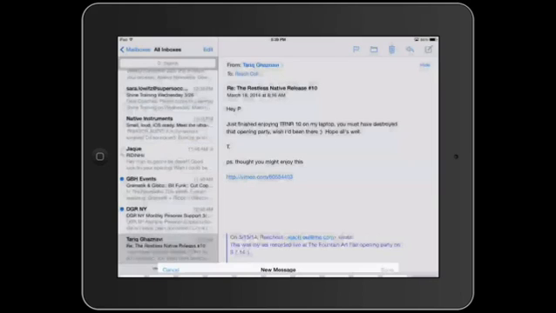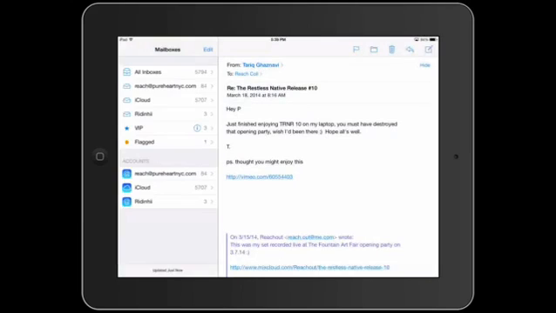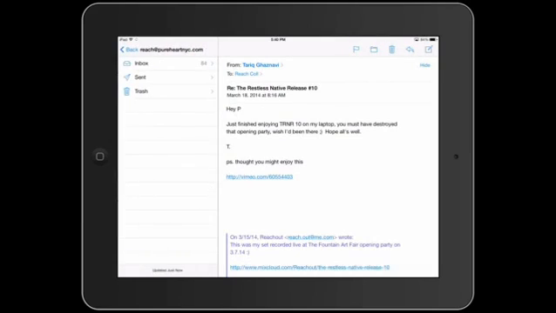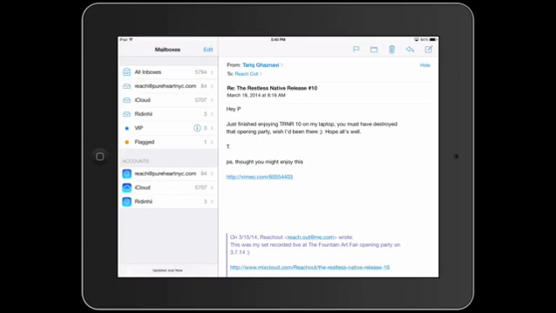You'll see your different accounts and then your different mailboxes. If you go to my iCloud, for example, there's my inbox right there. If I come down here to my account, you'll see the inbox, the sent, the trash. And then you have your flag button up here.